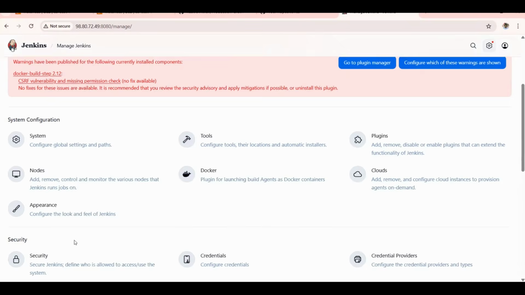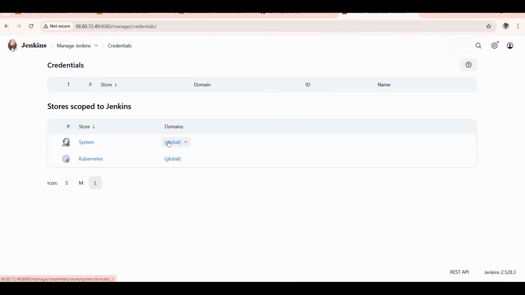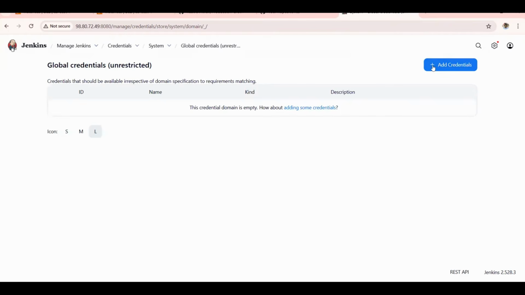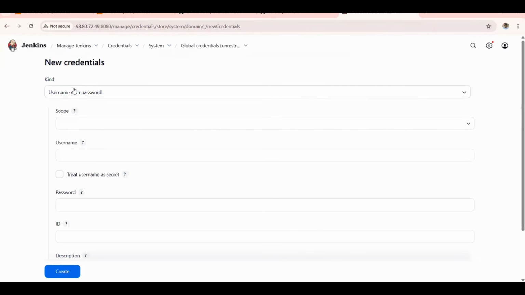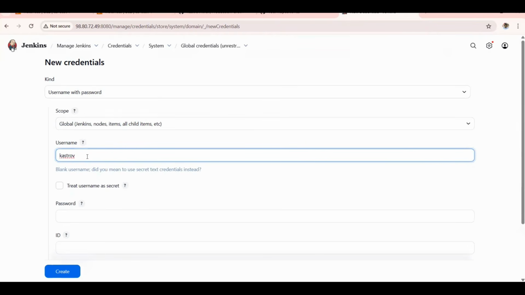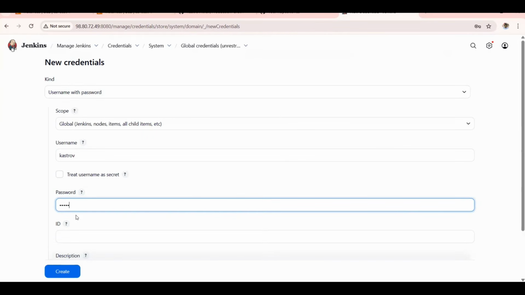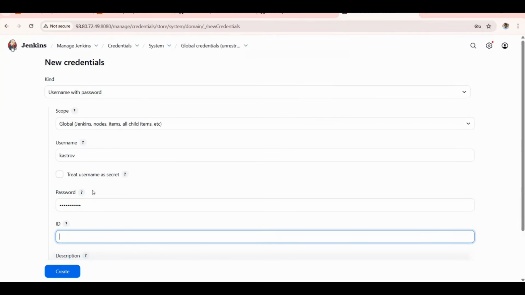Once the Docker tool is configured, the next thing that we have to do is configure the credentials. So just click on Credentials, then click on Global Credentials for System, and then Add Credentials. Here, kind is username with password. Scope is global. Username: my Docker Hub username is Kastro. In your case, whatever your username is, you can keep that, and you can provide the Docker Hub password. So I'm just providing the Docker Hub password.